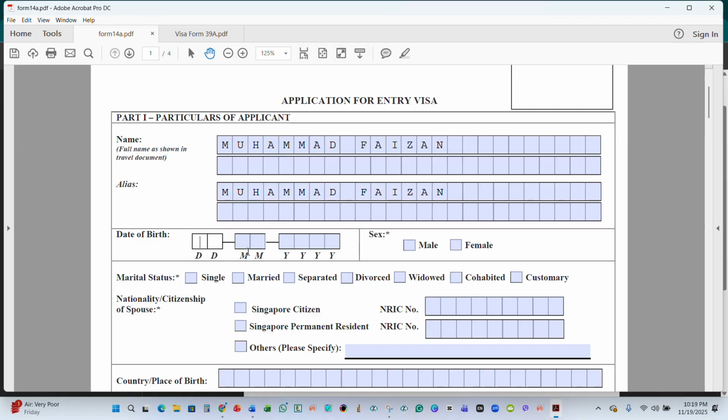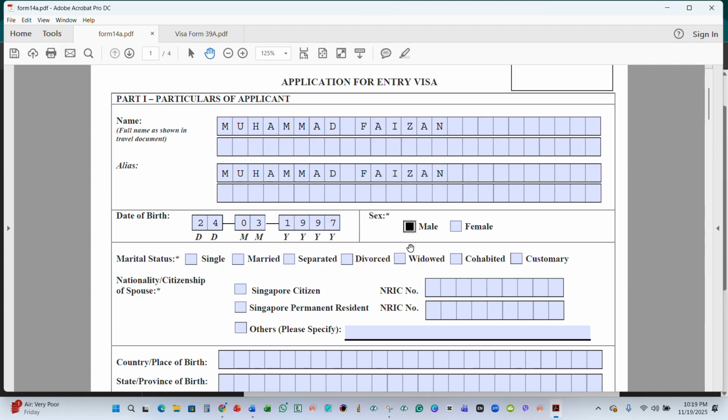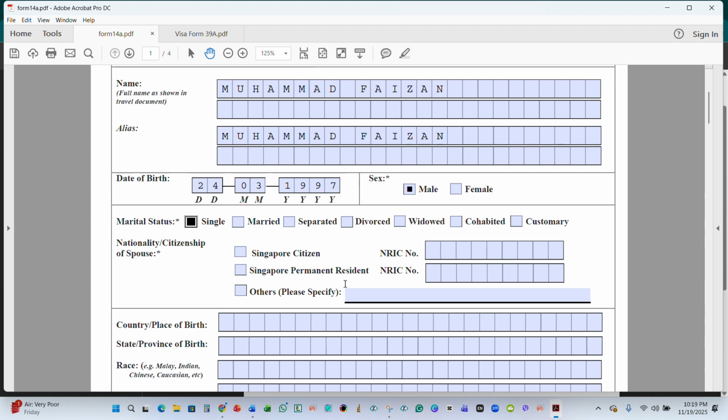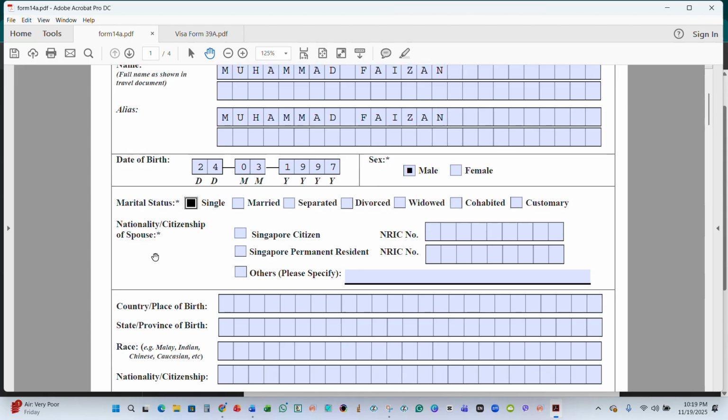For example, my date of birth is 24 March 1997, and you need to check the male box. This status you can write single or married; I will just write single. Okay, so this is nationality, citizenship of spouse. If your spouse is a Singapore citizen or Singapore permanent resident or other, you need to mention it here.